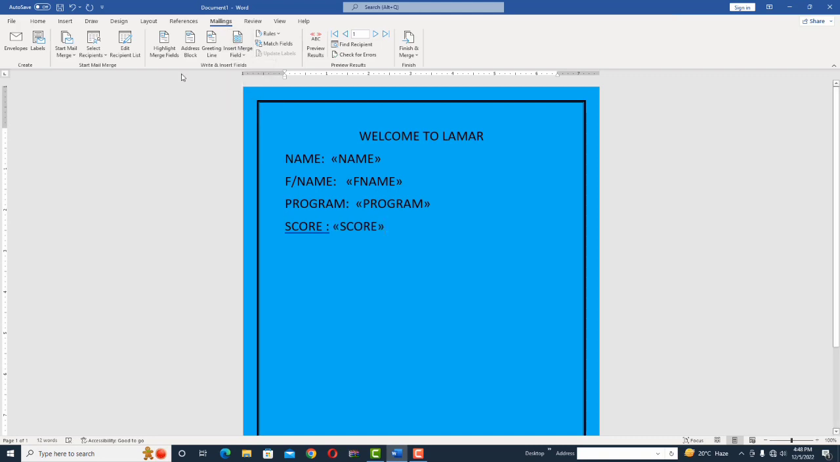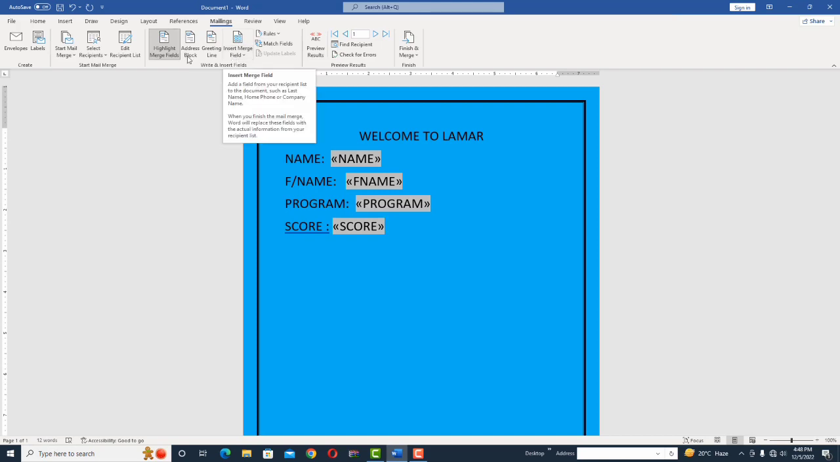And after that, Highlight will show the text which you took from the Insert. The text which I was taking will be highlighted. Address Block and Greeting Line we use in a wedding card, in an invitation letter. In the address we mention the details in the invitation letter. In the greeting we can mention hi and hello, dear sir and madam, and respected. So there is no need for these two. From here I just put Name, Father Name, Program, and Score.